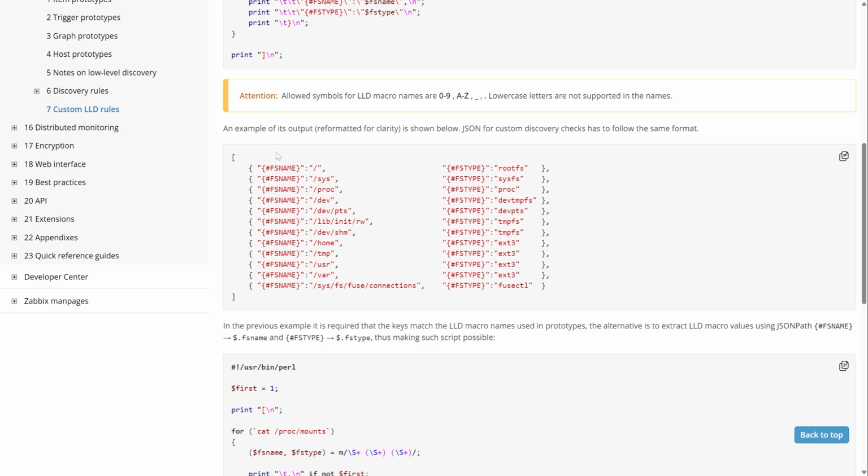Under the hood, let's look at documentation. Each low-level discovery rule will return a pair of low-level discovery macros and their values. In this case, we are looking at file system discovery, right? And we are discovering different file systems. This is JSON data. And what the low-level discovery rule returns is low-level discovery macros and their values. So file system names and file system types. And we can actually filter so that we wish to discover only particular file systems based on their name, on their type.